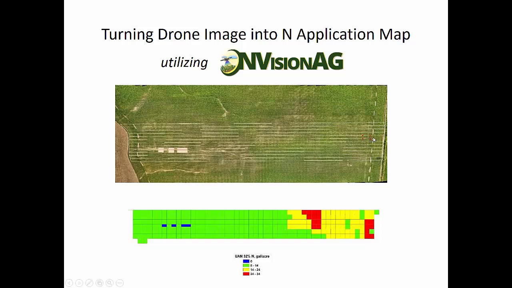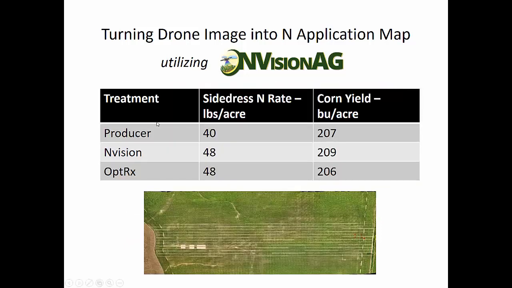That little square, which is about 16 rows by 40 feet by not quite 200 feet, had 200 plus pounds of input on it. So that was used as a reference, and then the green pixels throughout the rest of the field were compared to what that looked like. And then this bottom map is a side dress map that we had. And you'll notice there's some strips laid out over the top of the aerial photograph, and that was utilized. We were testing using the drone imagery, as well as some sensors on the applicator, as well as what the producer would have done. And that's what this is.